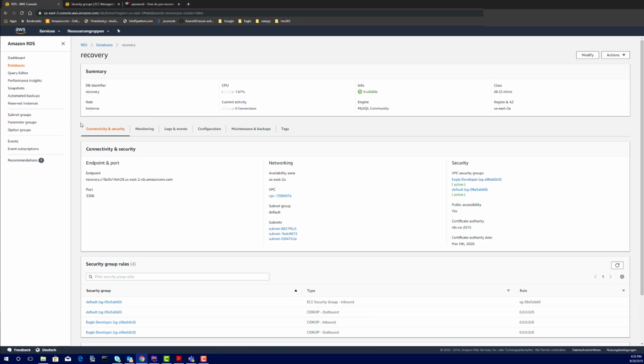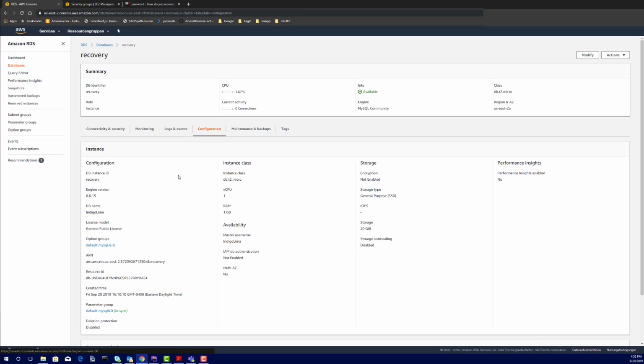Okay, so the next thing you want to do is check the configuration, and what you see here is the database name and the master username, and that's stuff that you will need to know. Sorry, this is the database name, and this is the user. This is the same as you can see.